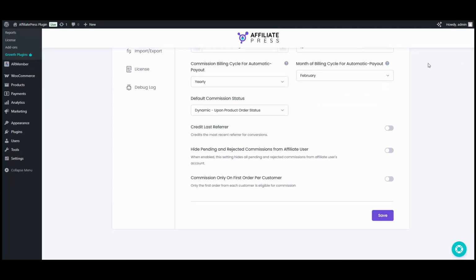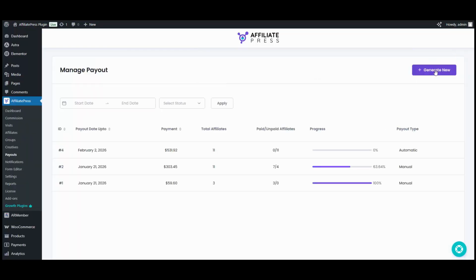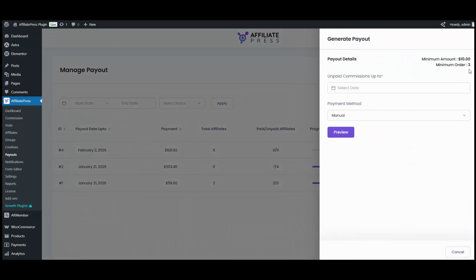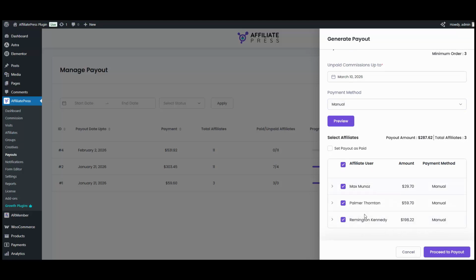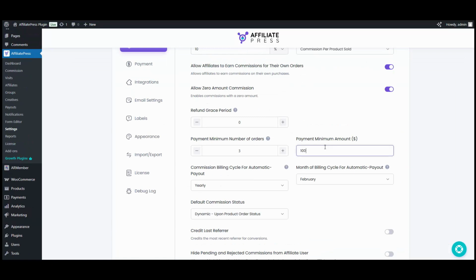Now go back to the Payout page and refresh it. Now click on the Generate New button, and you will see that the minimum order requirement has changed at the top. After that, select the date and click the Preview button. As you can see, only 3 affiliates are displayed here because their minimum amount is 10 and their minimum order requirement is 3. Now let's return to the settings page and change the minimum payment amount.